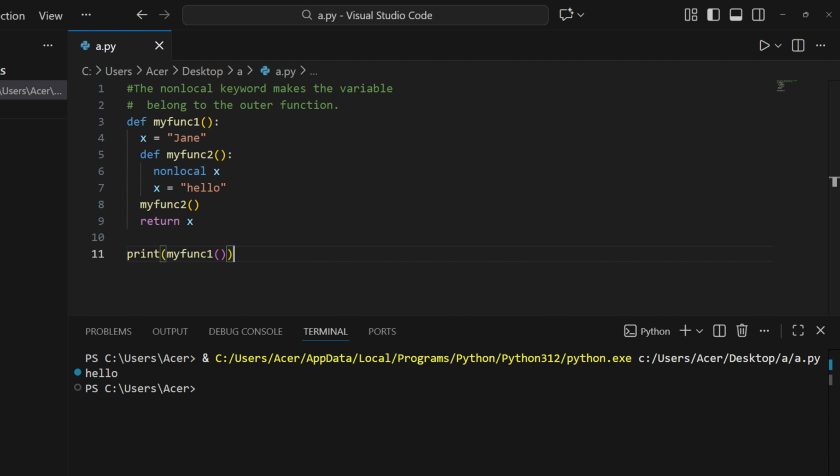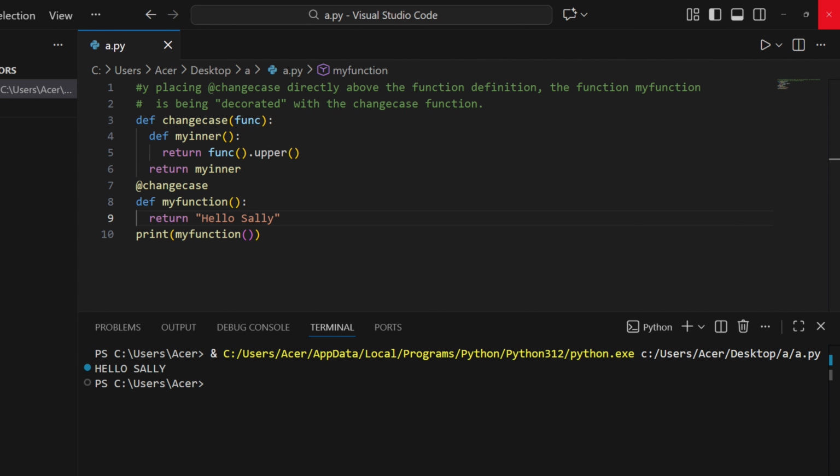The nonlocal keyword makes the variable belong to the outer function. Placing a change case decorator directly above the function definition, the function myFunction is being decorated with the change case function.